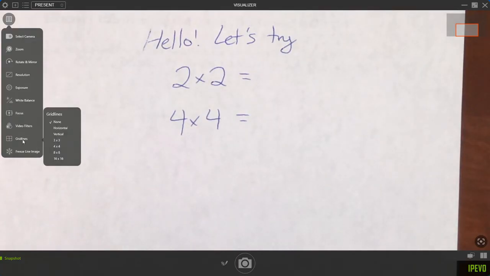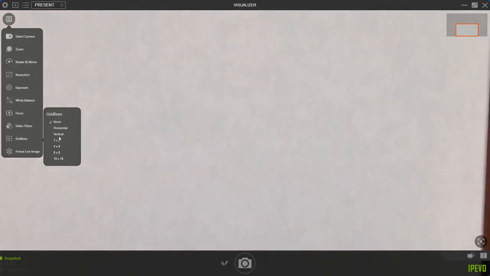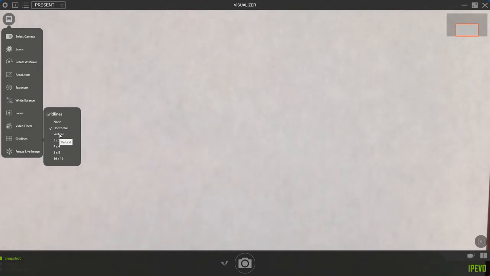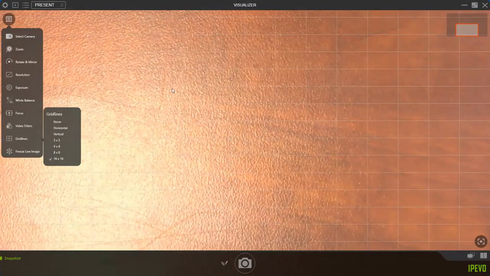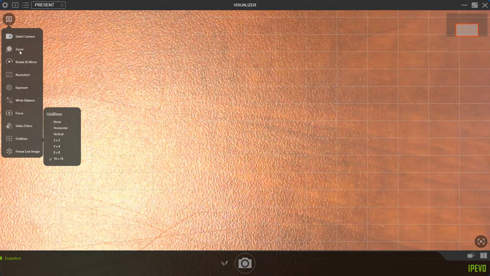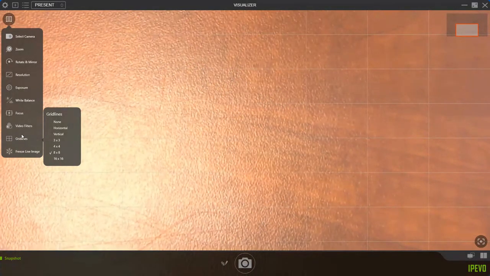Here's grid lines options, and what you can do is you can actually change it so that you have horizontal lines or vertical lines or 16 by 16. Now it's kind of hard to see here on this sheet of paper, but if I kind of move this and you can see the desk, you should be able to see it a little bit easier in terms of the grid lines that show up. And so you can use this in terms of graphs or different things like that, or whether just to help you draw a straight line or anything like that.